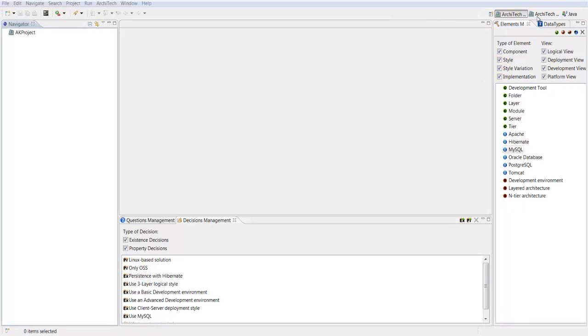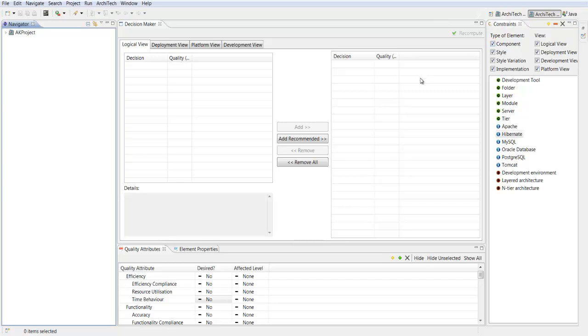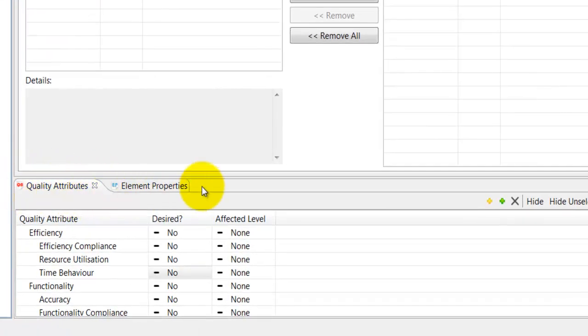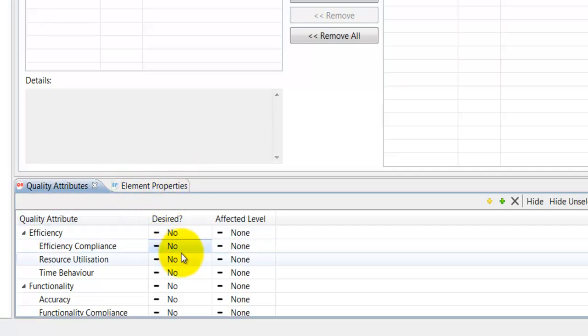The reasoning perspective contains the views used during the Quark method. The first step in the method, namely architectural specification, is the definition of non-functional requirements, which is done using the quality attributes view and the element properties view. The quality attributes view allows the architect to select which quality goals are relevant or important for the given project, according to its non-functional requirements.